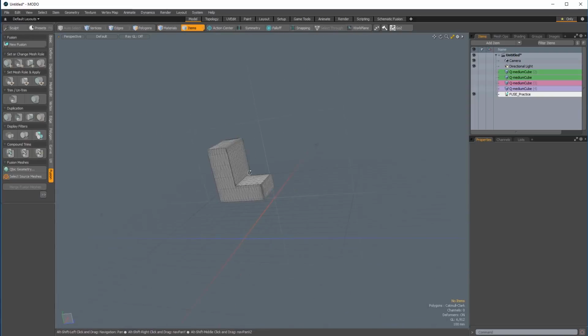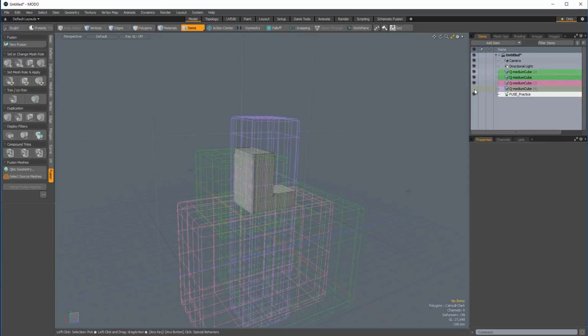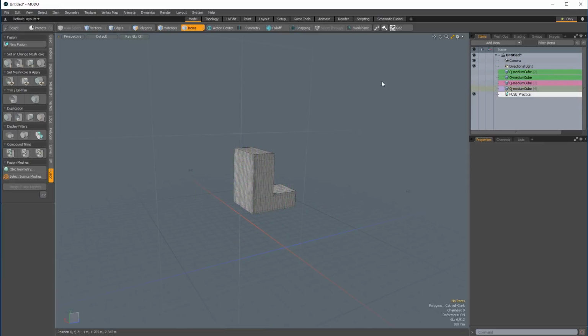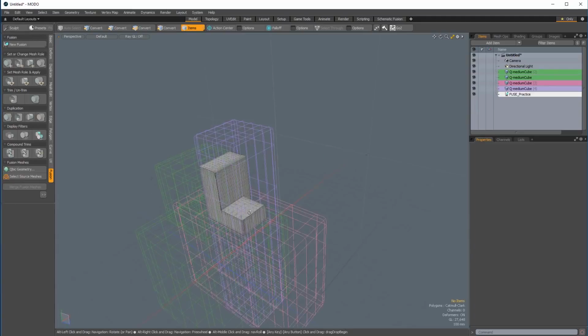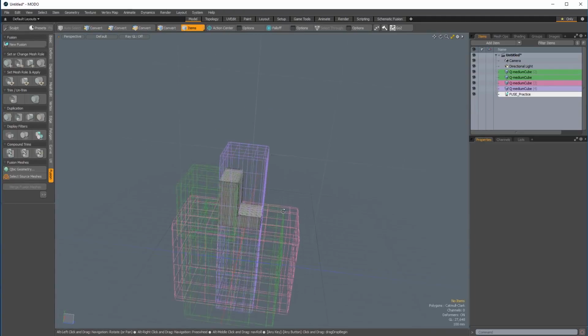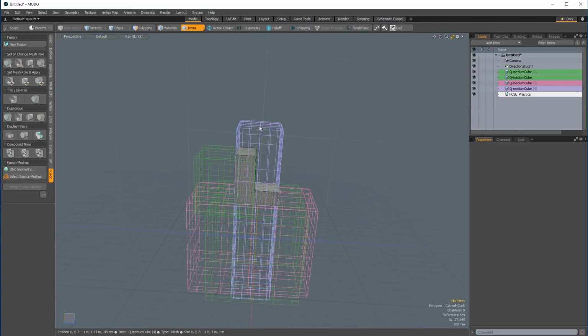And again, if I want to see the Fusion sources, I can either come over to the item list and make them visible here, or I can again return to the Fusion Pie menu by holding Control F and choosing Toggle Source Visibility.